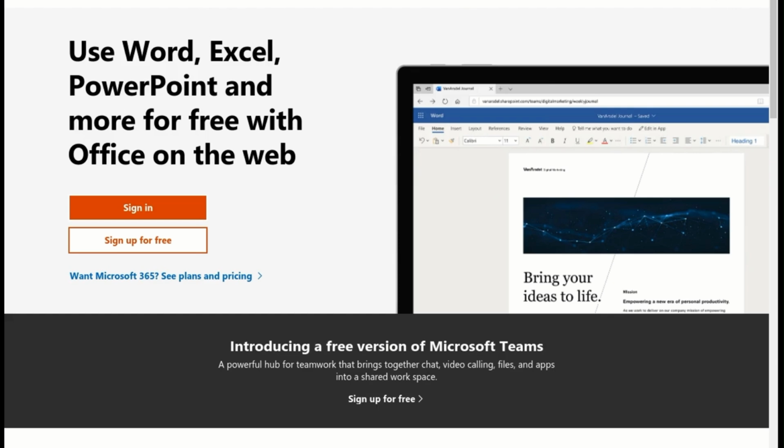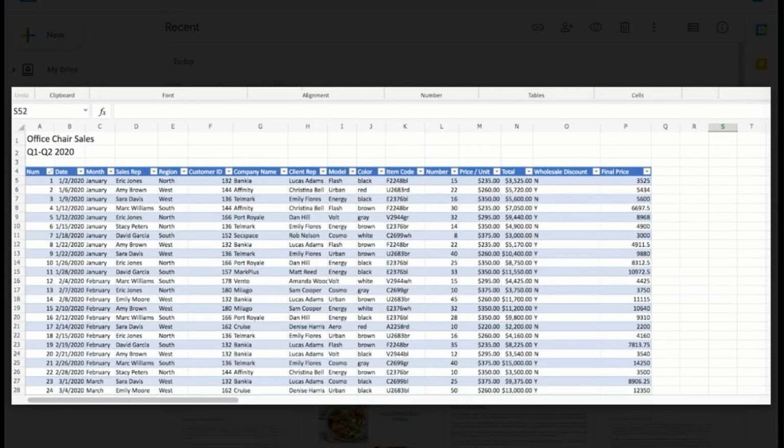For the data analysis we'll be performing, we will work with a prepared spreadsheet that contains sales data from a sample company that sells office chairs to other companies and organizations. As part of this project, you will find the file titled Sales Data Analysis, which we will open directly in Excel. Here's a little sneak peek of the data we're going to work with throughout the project.